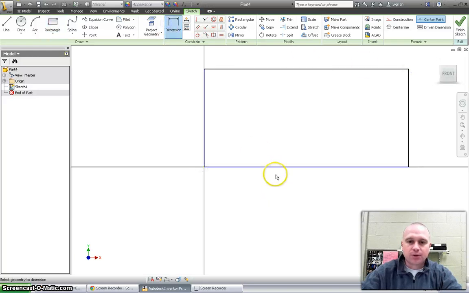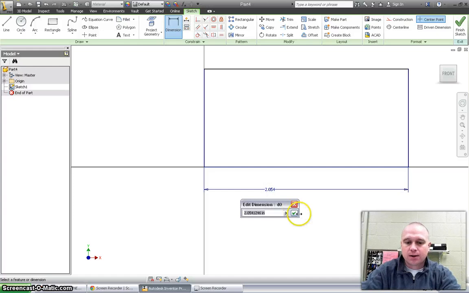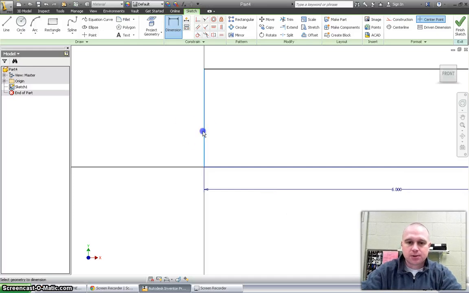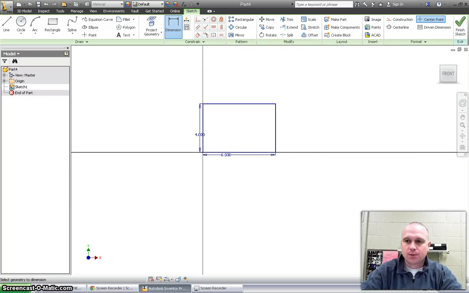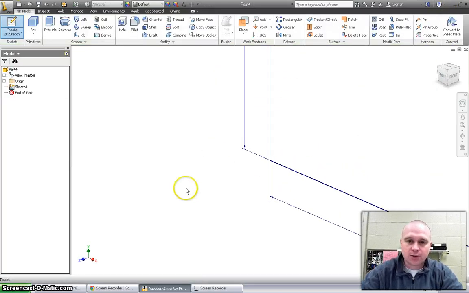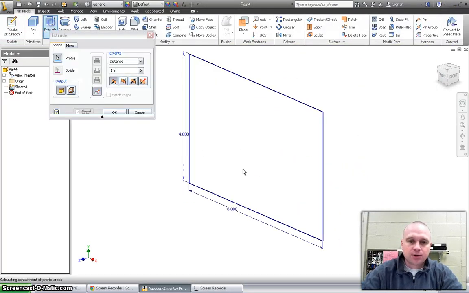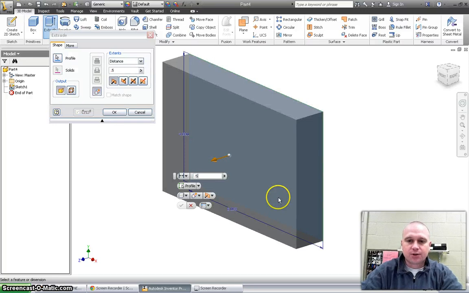Then I'll dimension it. We want it to be 6 inches by 4 inches. I'm going to go ahead and finish that sketch. And then we want to extrude it out a 1/2 inch.